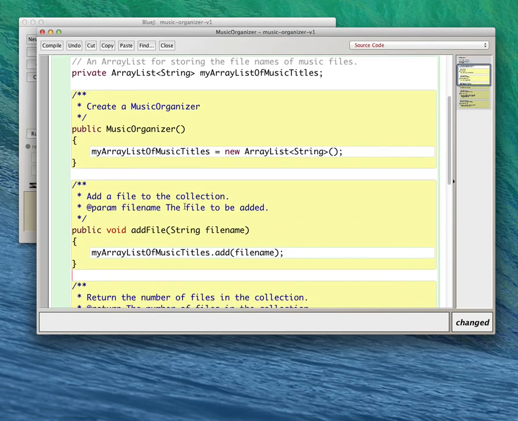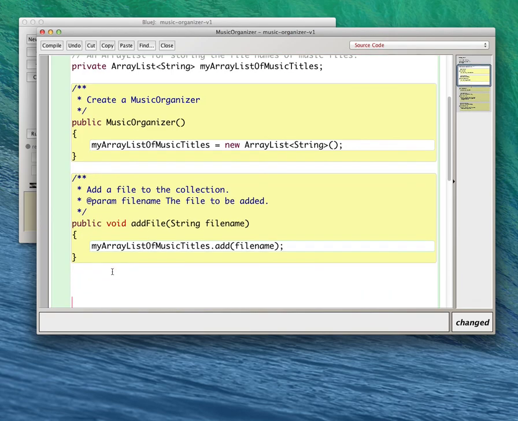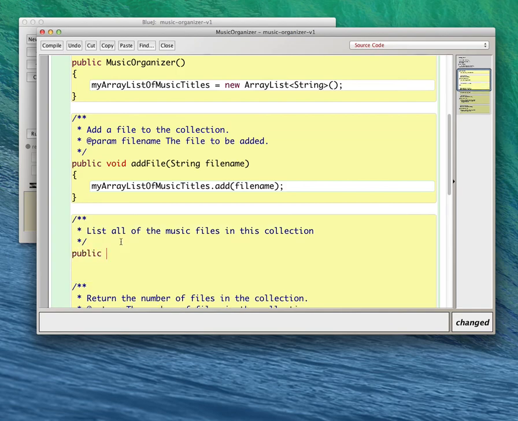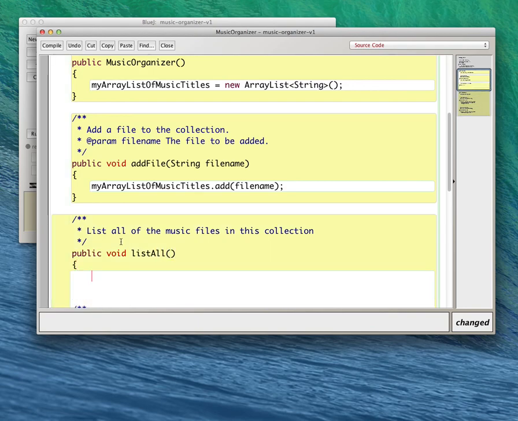So I'm going to put it way up at the top. Well, let's stick it here. So we are going to list all of the music files in this collection. And there's going to be no parameters, and there's going to be no return values. It's just going to list them all. So I'm going to write public void list all. And what I'm going to do is a for each loop.